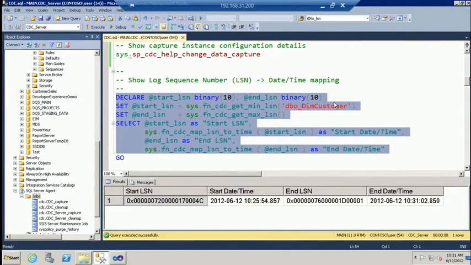And then I have date time mapping functions. So you can actually pass in a date time, which is easier for you to work with, and it can be mapped to an LSN. Now, this is one of the tricky things with CDC, is that LSN range has to exist.